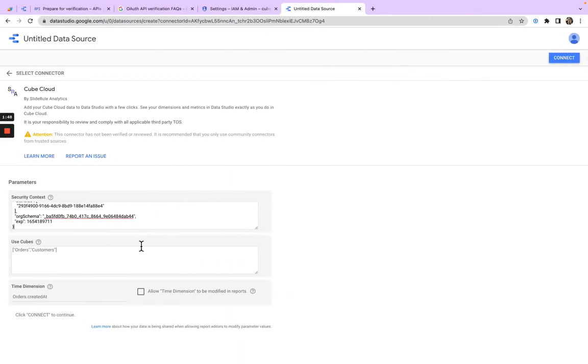Cool. And then down here, I can select which cubes I want to use. If I leave that blank, it will pull in all cubes by default. There might be some cubes that we're not interested in, so maybe I'm only interested in users and customers, so I can do that. And then finally, I add a default time dimension.